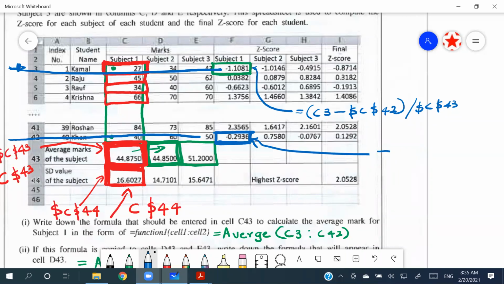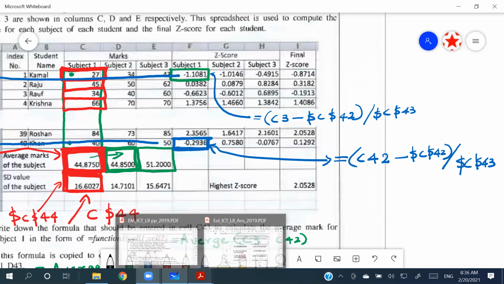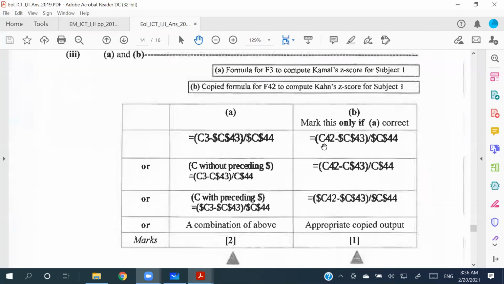Right? But here they have made it easy. So C3 will become C42 minus others will not change. So $C, $42 divide by $C, $43. Right? So that is going to be your answer for the next question. That is why they have shown here in part B, it's C42 minus $C, $43 divided by $C, $44. You can write the other two alternative methods as well, right? Which gives you 1 mark for the B part.